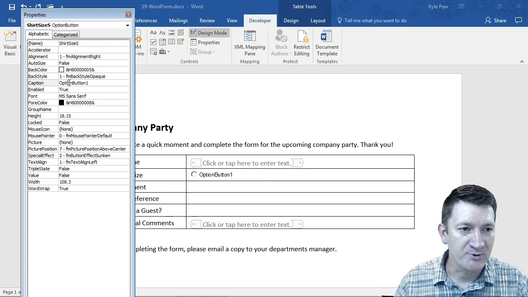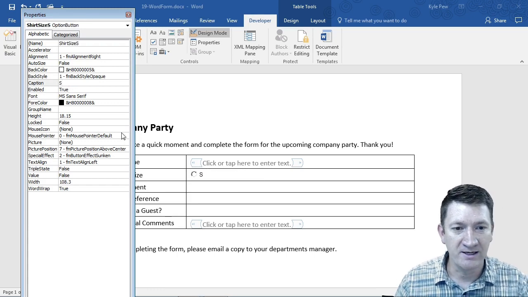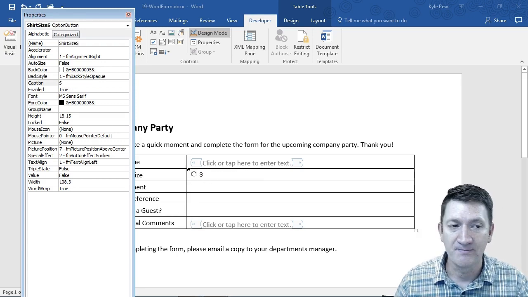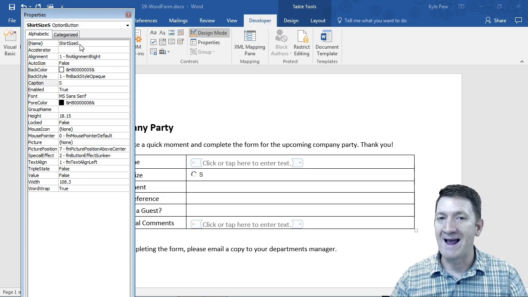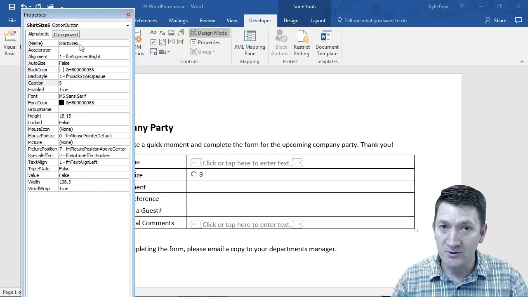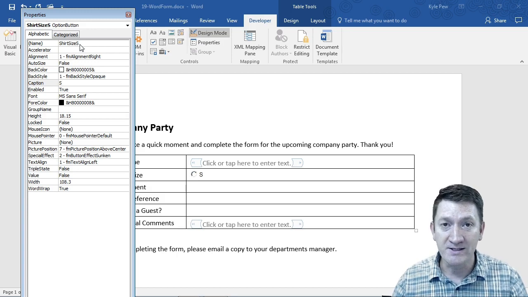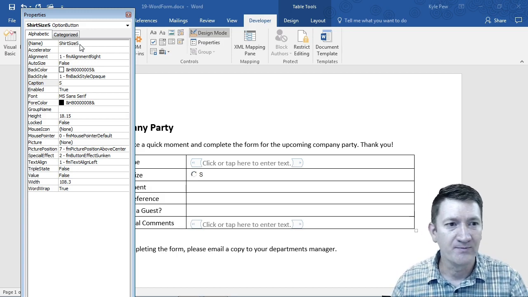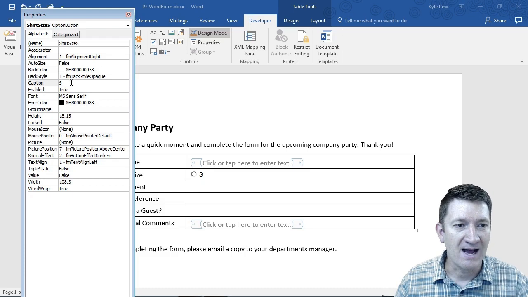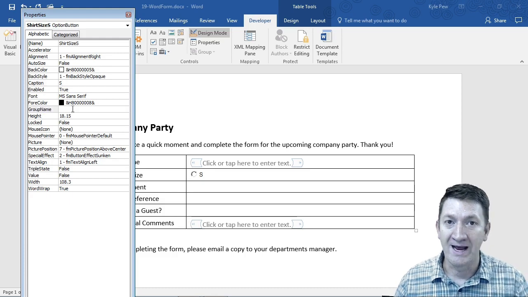I'm going to find caption. I'm just going to put a capital S in there. That caption is what the user sees. The name is for the back end. Anytime you need to reference that control, and if you write any VBA for this, you'll reference it by its name. So the name, the caption, and then group name.